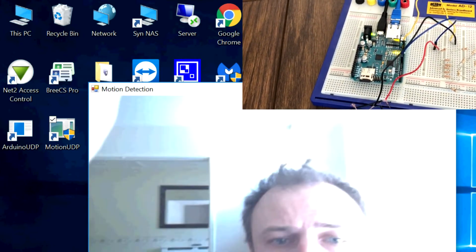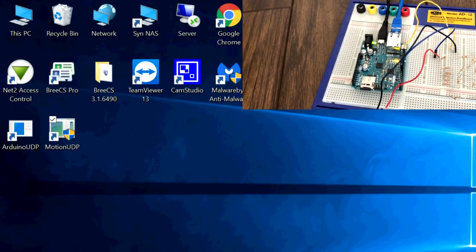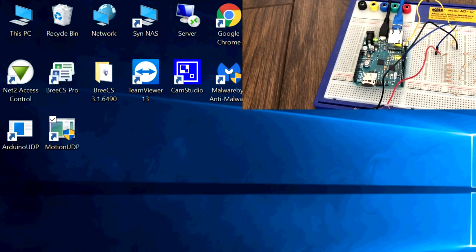Okay, so here we go. Motion detected in unauthorized area by DRC. This test is running on an Arduino Leo Ethernet.